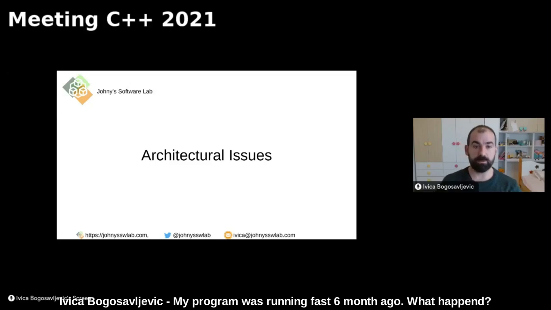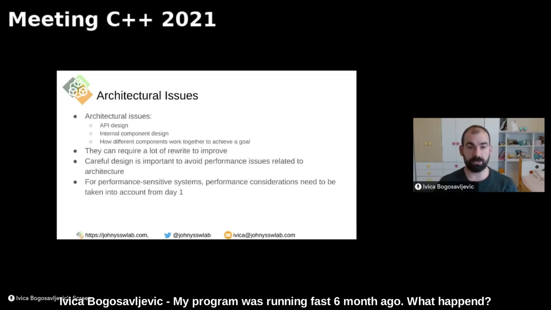Okay, so the first topic is architectural issues. Architecture generally deals with API design, with internal component design, and how different components work together to achieve a certain goal. The problem with architectural issues that make your program run slower is that they can require a lot of rewrite to improve. So you need to coordinate several teams, and you need to do many changes in many places.